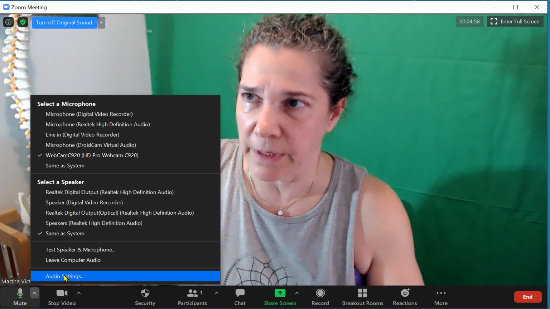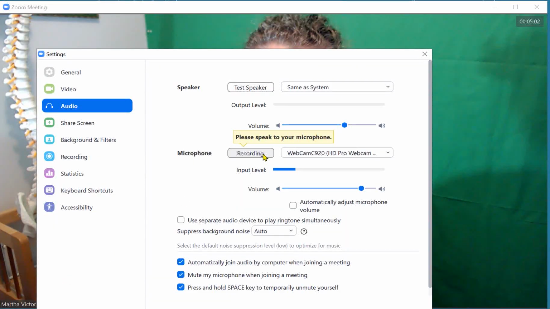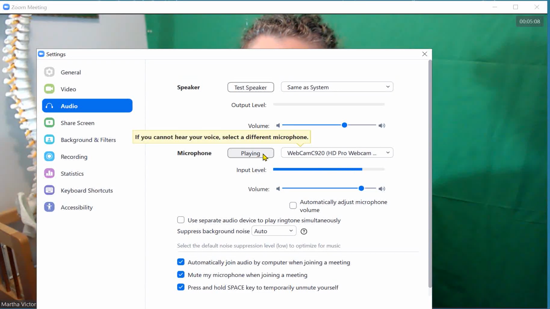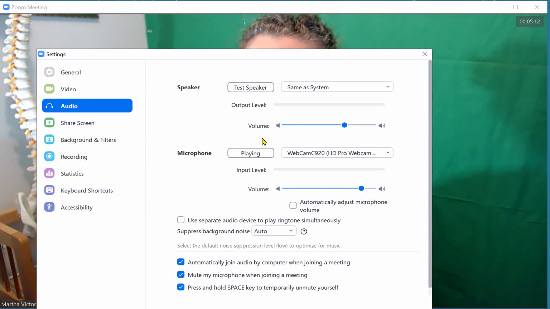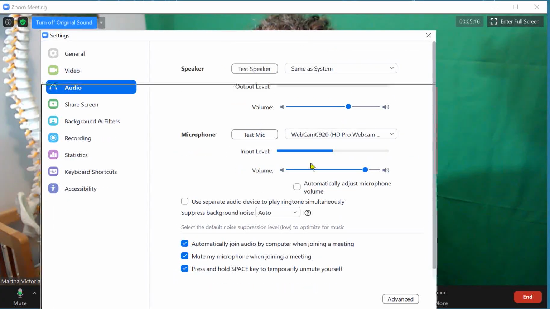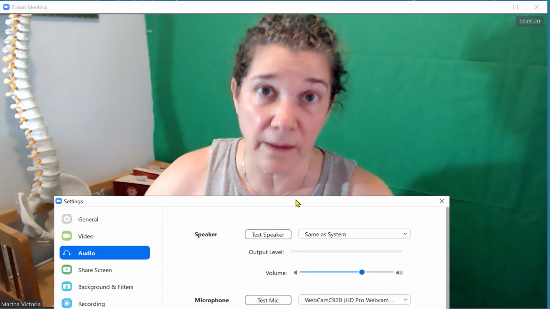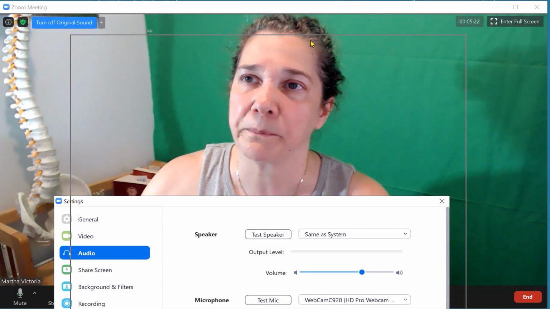You go to audio settings and you can test your microphone. I'm going to test this microphone and see if you can hear me well when I'm talking. See, that gave you a pretty nice idea of what the audience is receiving.